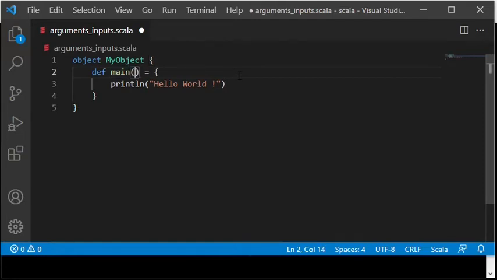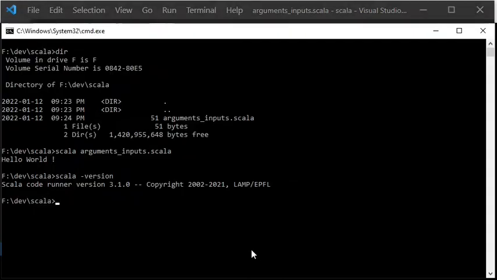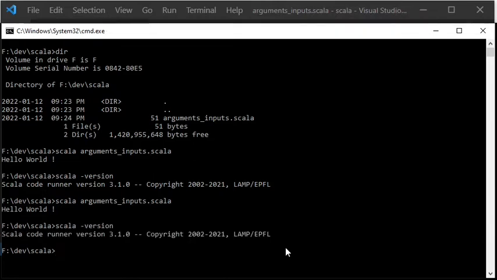I am also adding a list of strings as argument for the main method, which at the execution can contain program arguments for the program if such arguments are provided. Now I am executing the modified program with Scala 3, and it still works. I am now also showing that Scala 3.1 is still used in this command window.